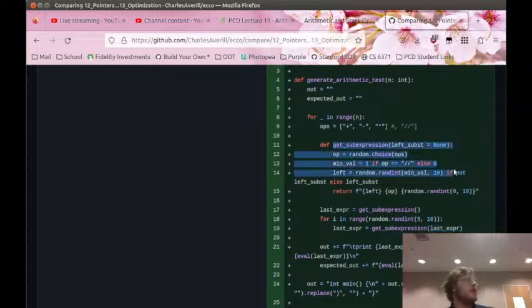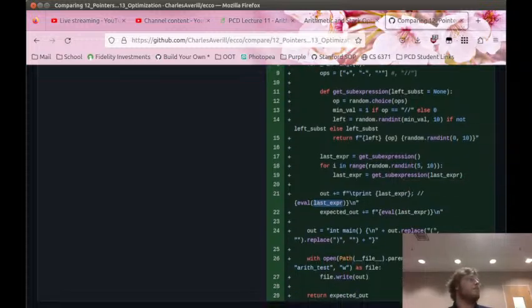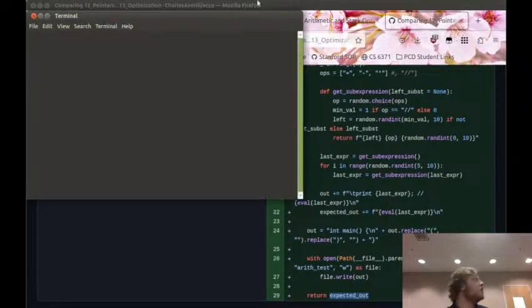So we just generate a bunch of sub-expressions, stick them together, stick a print statement in front of them, and then we're going to add a comment after that line to just show what the value of it should be. And then we also have this expected output. That's what we're going to use in PyTest. Wrap it with an int main, write it out to a file, and then return the expected output to our PyTest script. And I'll show you what one of these files looks like.